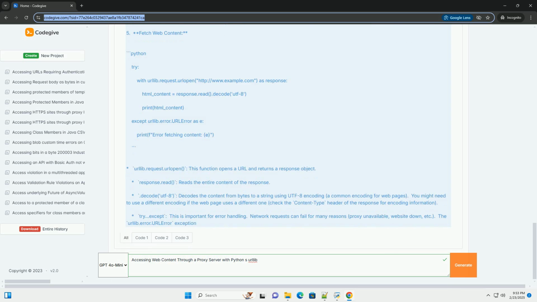Using requests, a more modern approach. While this tutorial focuses on urllib, it's worth showing how much simpler it is to achieve the same thing with the requests library. The requests library automatically handles much of the complexity of setting up and using a proxy, making your code cleaner and easier to read. The response.raise_for_status method is a convenient way to check for HTTP errors.